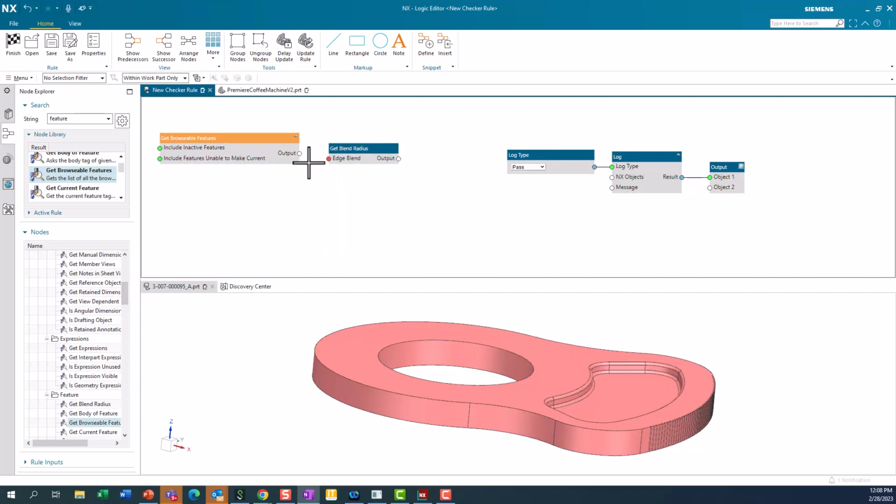Now, the spheres or the circles that you see here are called ports, and we can connect ports by clicking, and it'll connect them with a link. On the left-hand side are inputs, and on the right-hand side are your outputs.